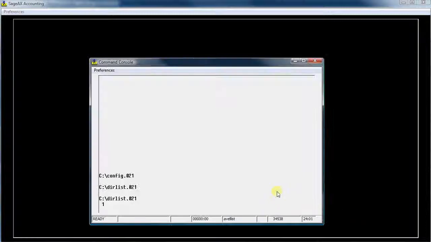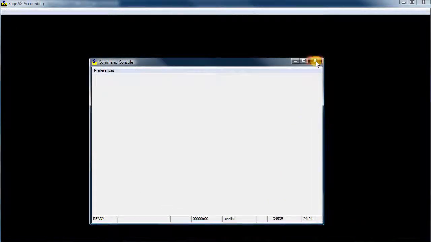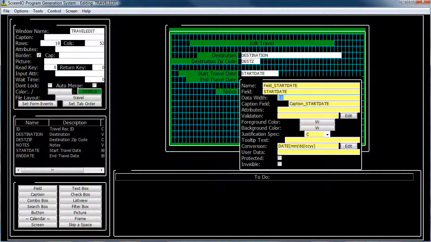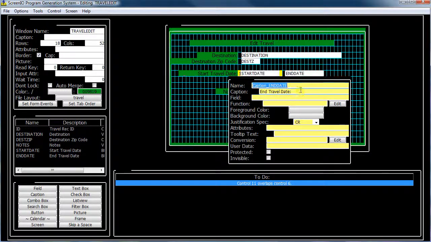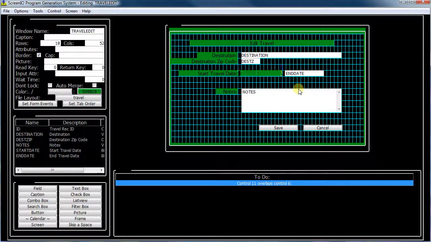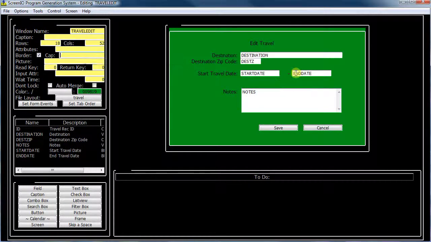I'd like to make a couple of other changes to clean this program up and make it look even nicer. First, I'm going to switch back to our Add Edit screen. And I'd like to take the dates and move them over here. Get rid of that caption, or change that caption really, to a dash. Shrink it. Position it. And take a look.